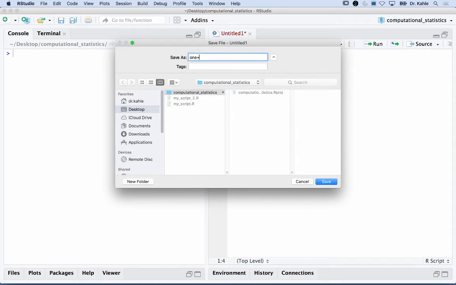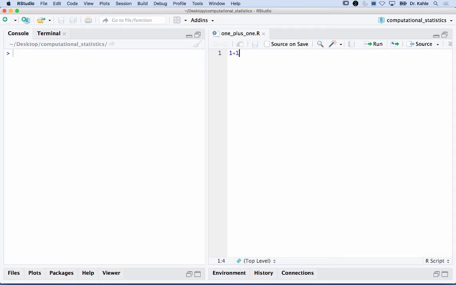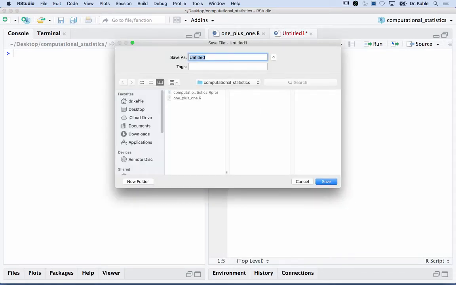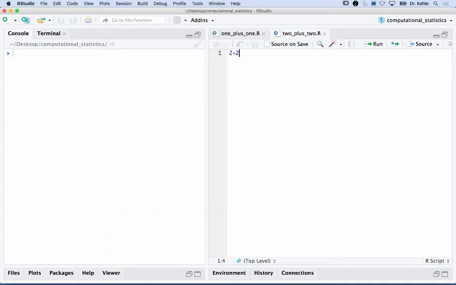So 1 plus 1.r. And maybe the next time we have something also simple, 2 plus 2. Okay, save 2 plus 2.r. Now both of these are open and they're both associated with computational statistics. Let's go ahead and close RStudio.